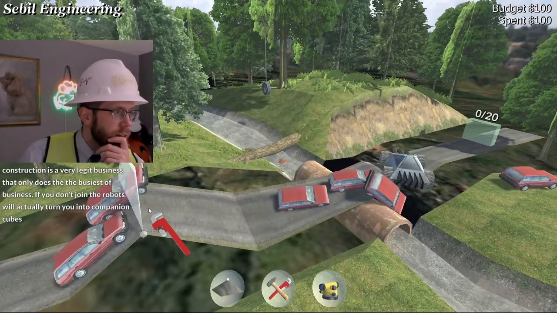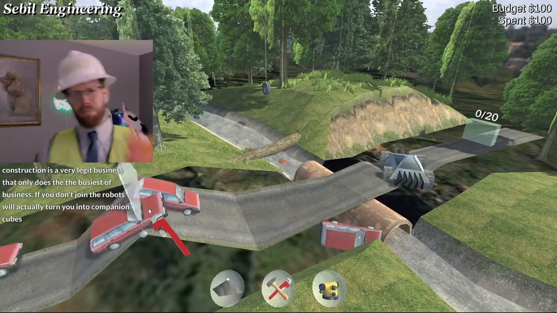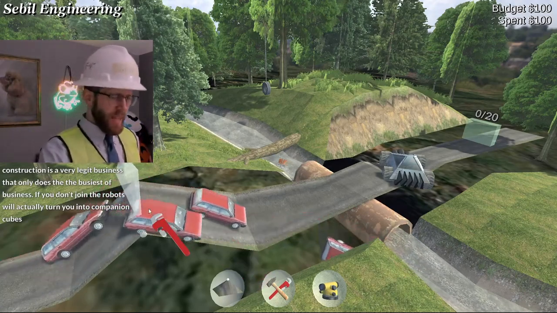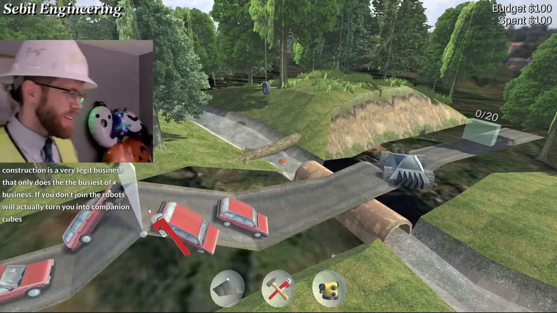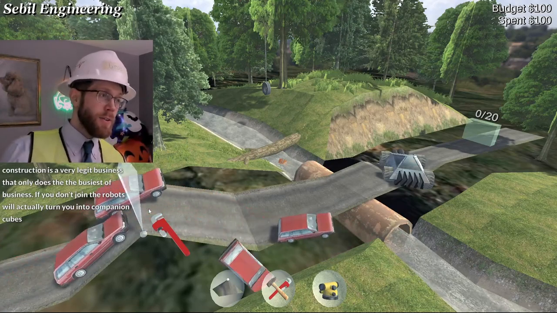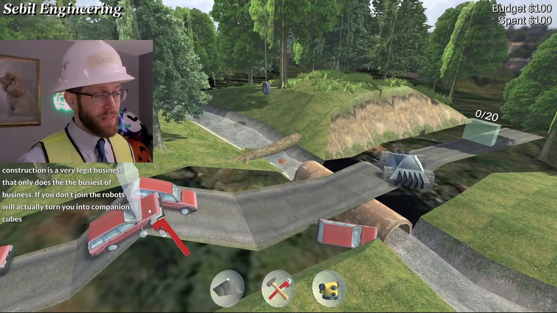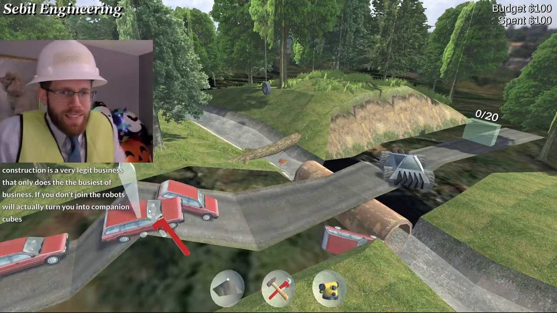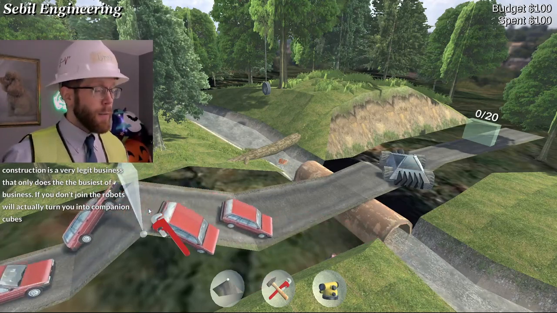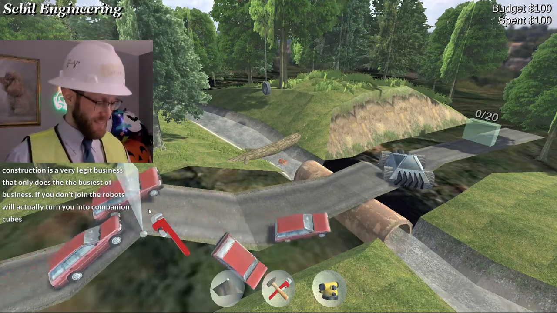Let's try taking this up. Crab Construction is a very legit business that only does the busiest of business. If you don't join, the robots will actually turn you into companion cubes. Hey, listen. Companion cubes, you gotta be there for at least 3 months. You have to miss no time, and you have to do unpaid overtime. But we will turn you into a cube as an added benefit. Kind of a generous boss. Thank you, Neo. Neo's part of our HR team. And when we say human resources, we really mean using you as a resource and nothing else.